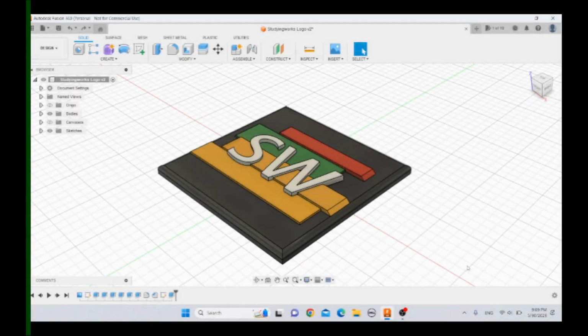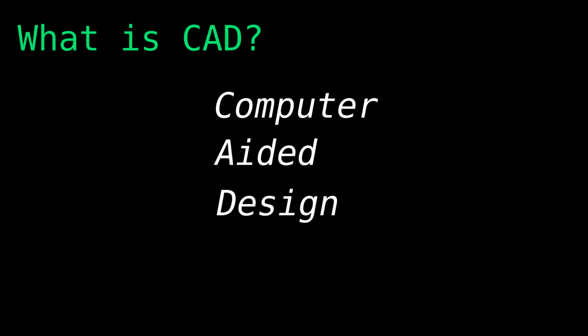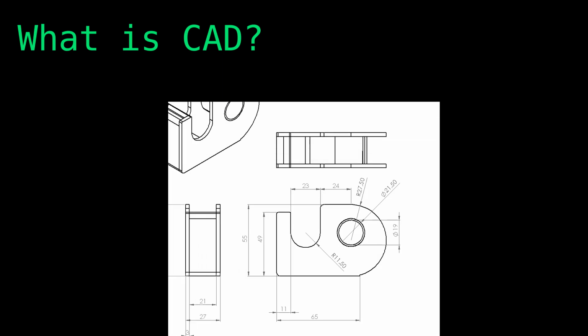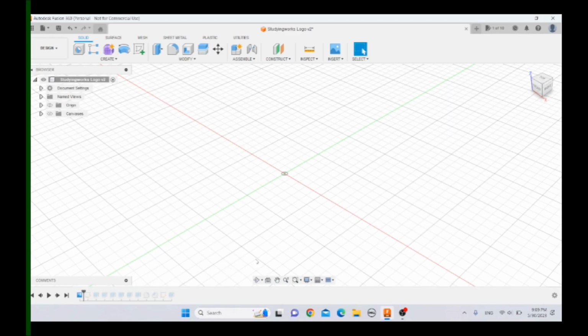So here we have our first project for StudyingWorks, and we're going to make our logo, but in the process, teach you a little bit about CAD. Now, what is CAD? CAD is computer-aided design, and what it does is turn 2D objects into 3D. So, go back to the very beginning.